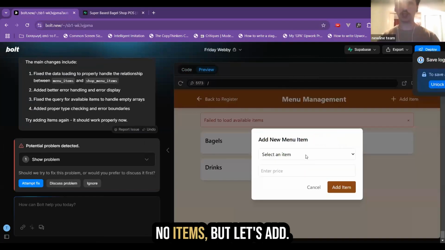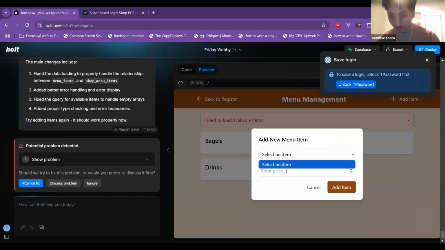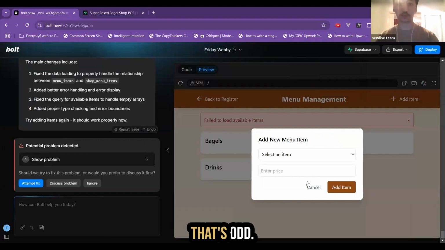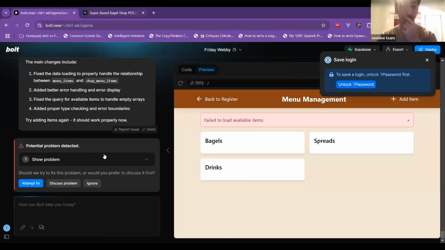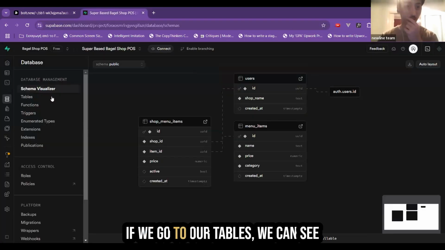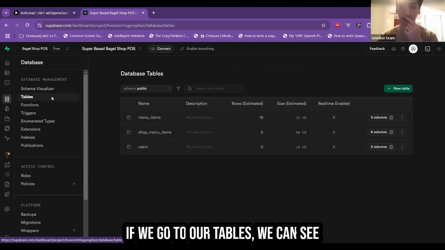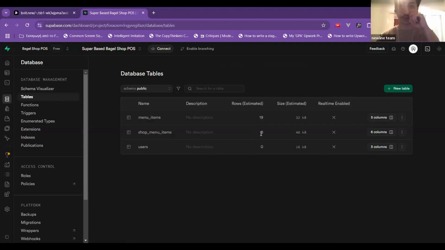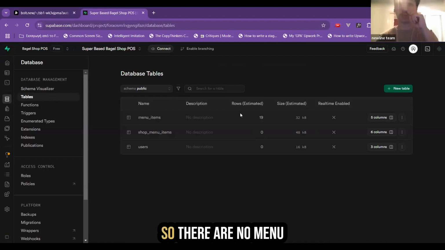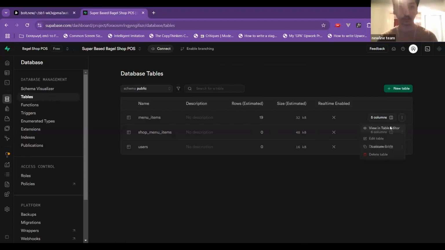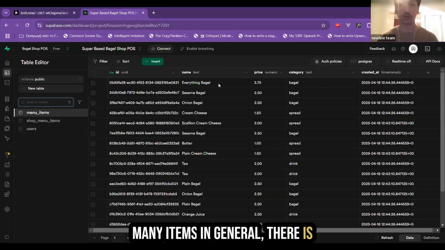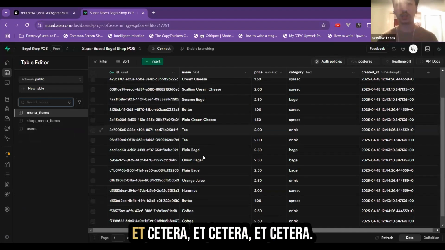There are no available items, but let's add. There are no items. That's odd. If we go to our tables, we can see that there are menu items in general, but there are no sub menu items. So there are no menu items related to our sub. But you can see there are 19 menu items in general. There is plain bagel, sesame bagel, etc.